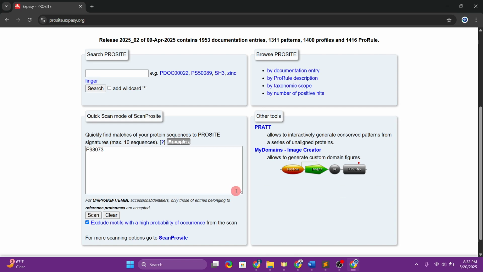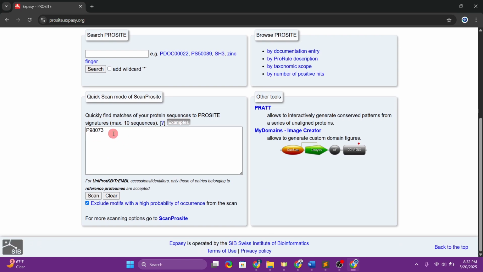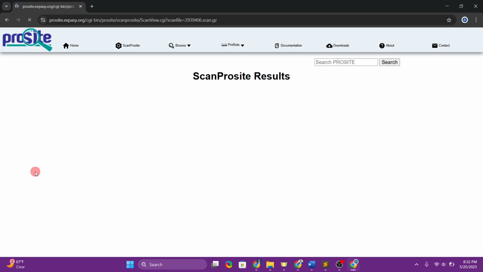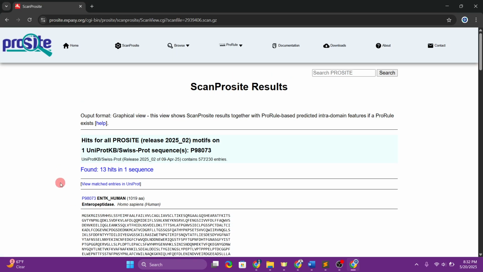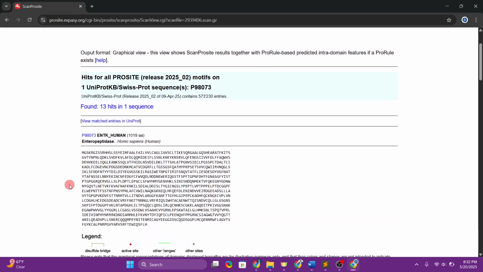And there are various things that we have already understood. Now let's start with this example that is provided by the ProSite website. We'll click on scan, and the scan immediately starts. So we are doing a ProSite scan. This was the protein sequence, a very large protein sequence, and this is the name of the protein. Enteropeptidase is the enzyme that we are taking as an example, and this is the sequence.